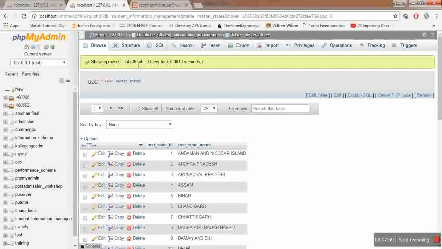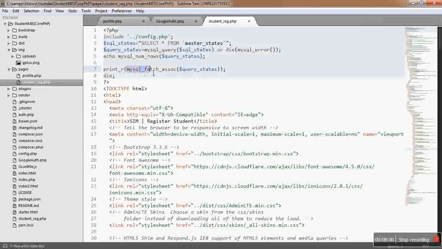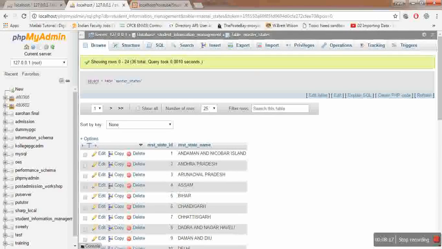So 36 is the count that is coming from the database, as we have not put any condition on this one. What we need to do is put this in a while loop so that it always gets read and provides us with our data, and the keys will always be MST state ID and MST state name, which are the column names of our database table.